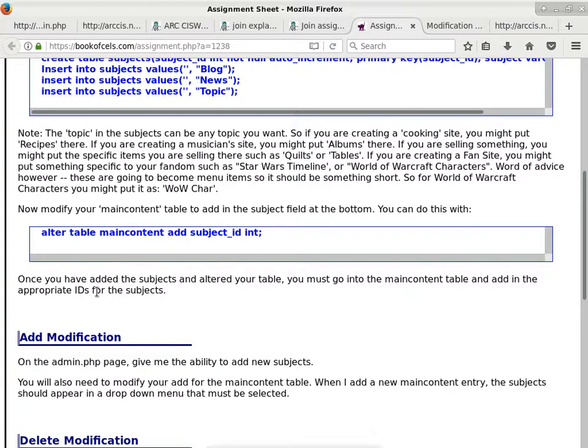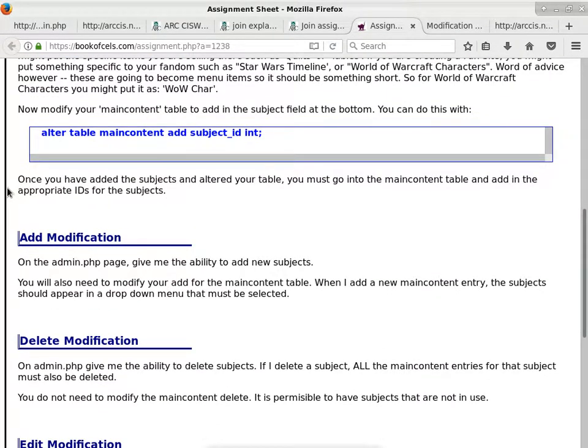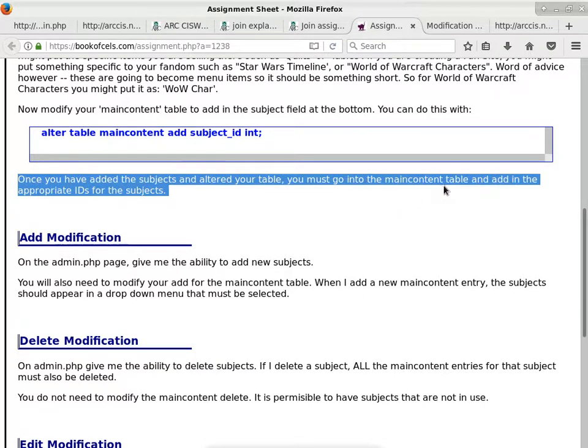Okay. So now we want to focus on this part here, which is not a part of your script. It is just something that you have to do as a one-shot thing. Once you have added the subjects and altered your table, you must go into the main content table using the MySQL client and add in the appropriate IDs for the subjects.